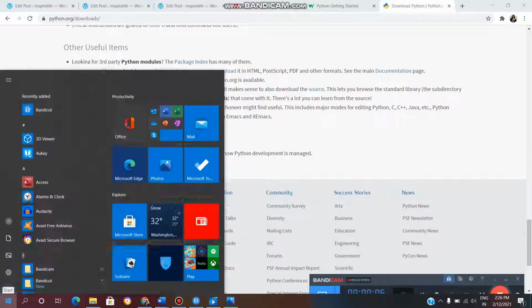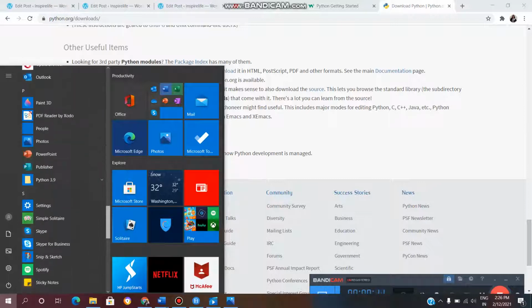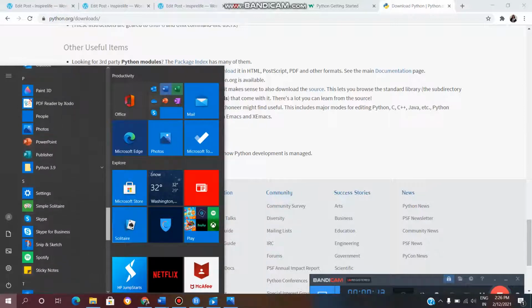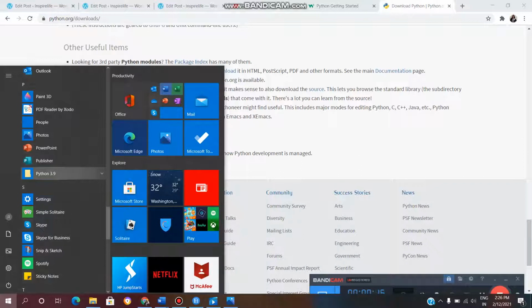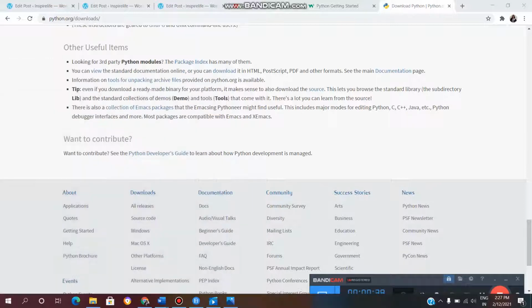Click on Windows Start. Scroll down. Now you can see over here Python 3.9 version. Click on that. Now in this, we are getting IDLE, Python 3.9 64-bit, Python 3.9 64-bit, and this is manual and module docs. We are getting total 4. First we will see one by one. First click on that IDLE.